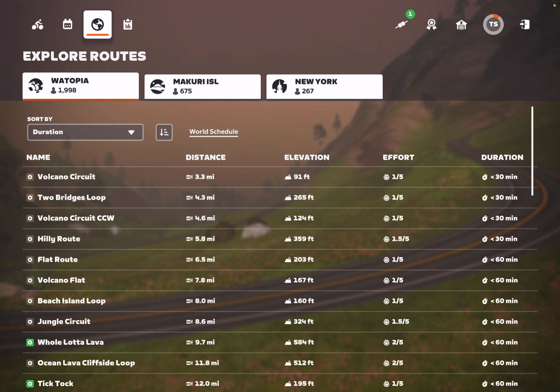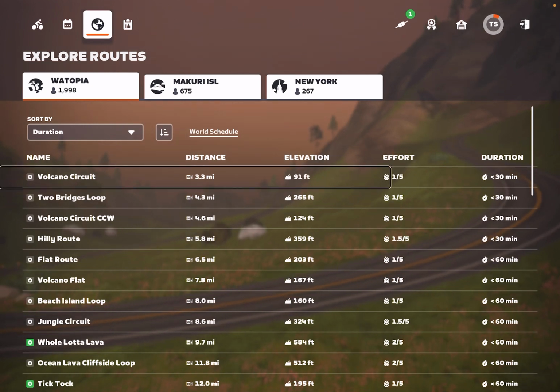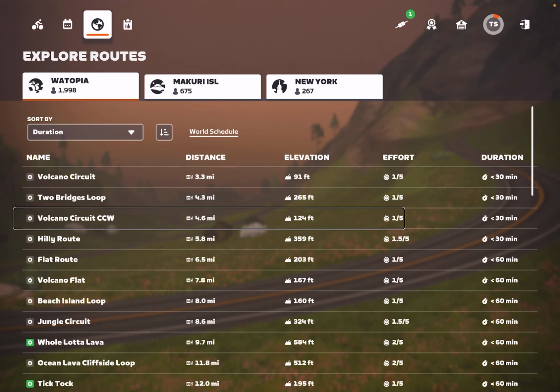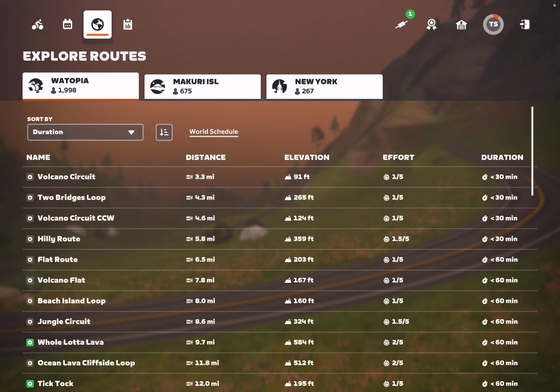On. Watopia, button, New York, button, sort by. Duration, button, world schedule. Name, distance, elevation, effort, duration. Volcano circuit, bridges loop, 4.6 miles, overlay route, 5.8 miles. So what we heard is the list of the rides that we can do in Watopia. And we also heard New York.